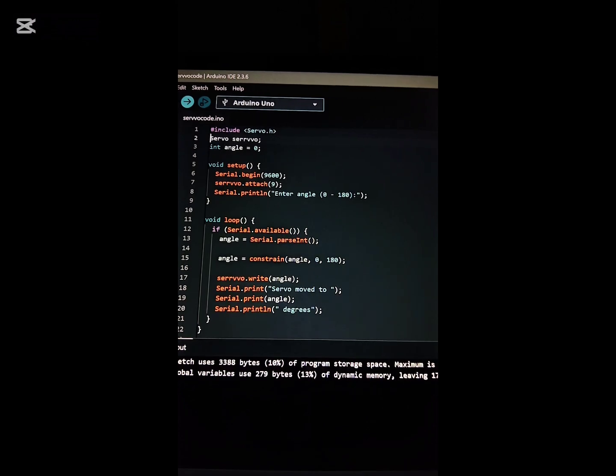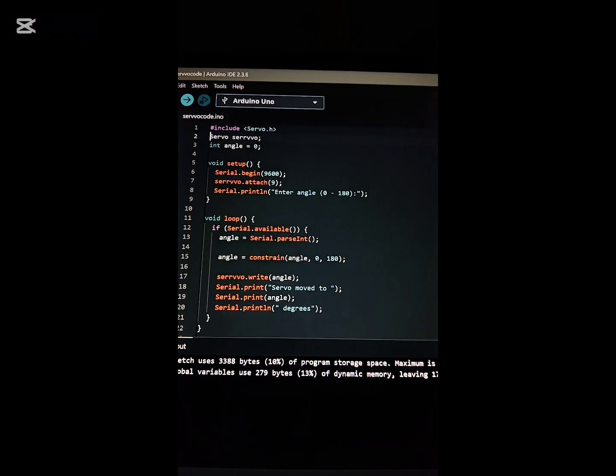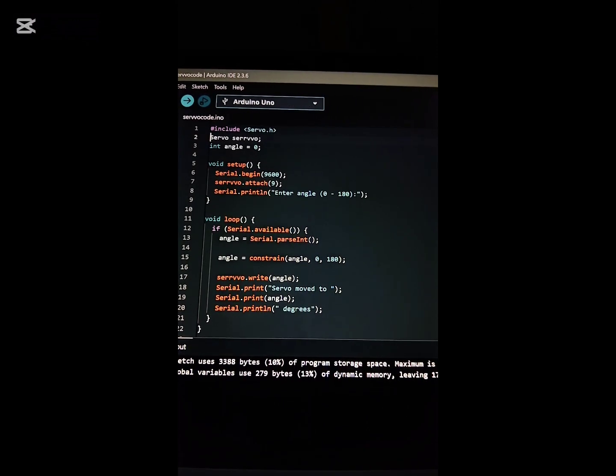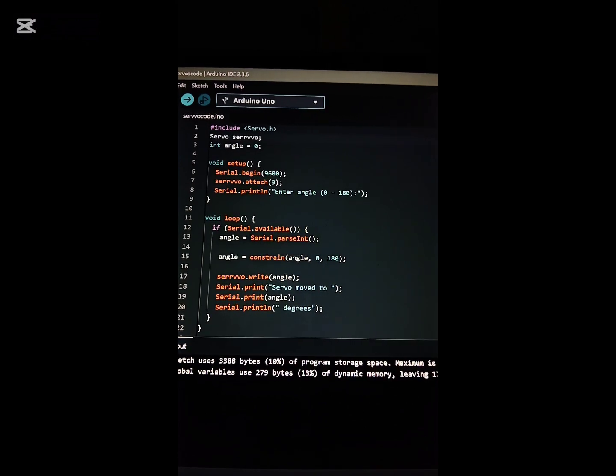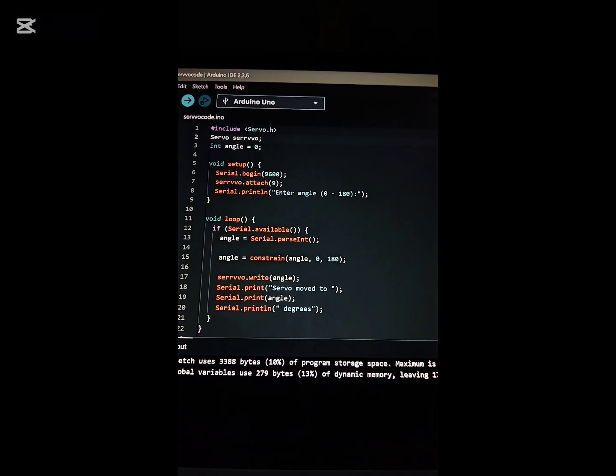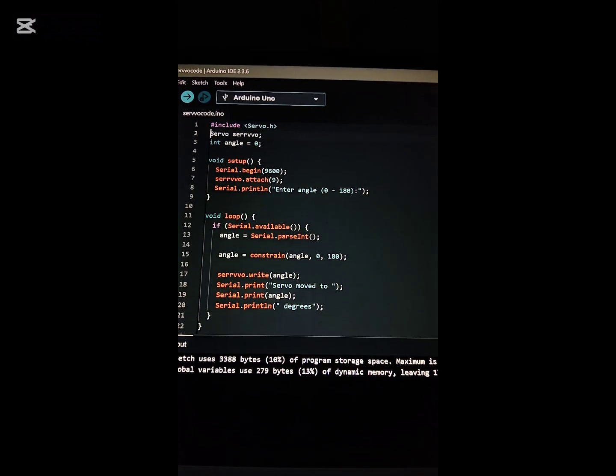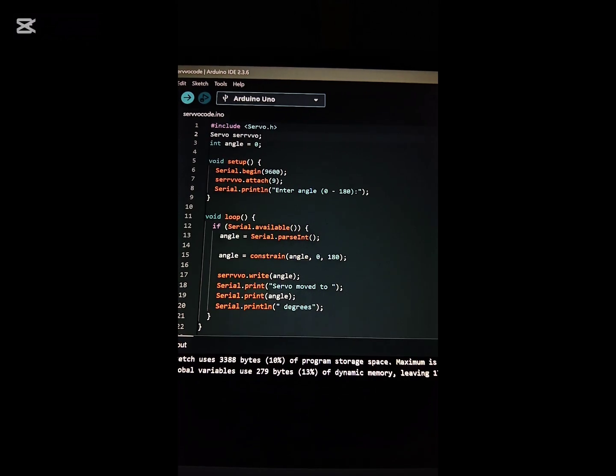Next, we have the Serial.println "0 to 180 degrees". This prompts the user for input between 0 and 180 degrees, which is then stored in the int angle = 0 variable at the third line. Next, we have our void loop function, and inside the void loop function, the code is set to run as many times as the user would like it to.